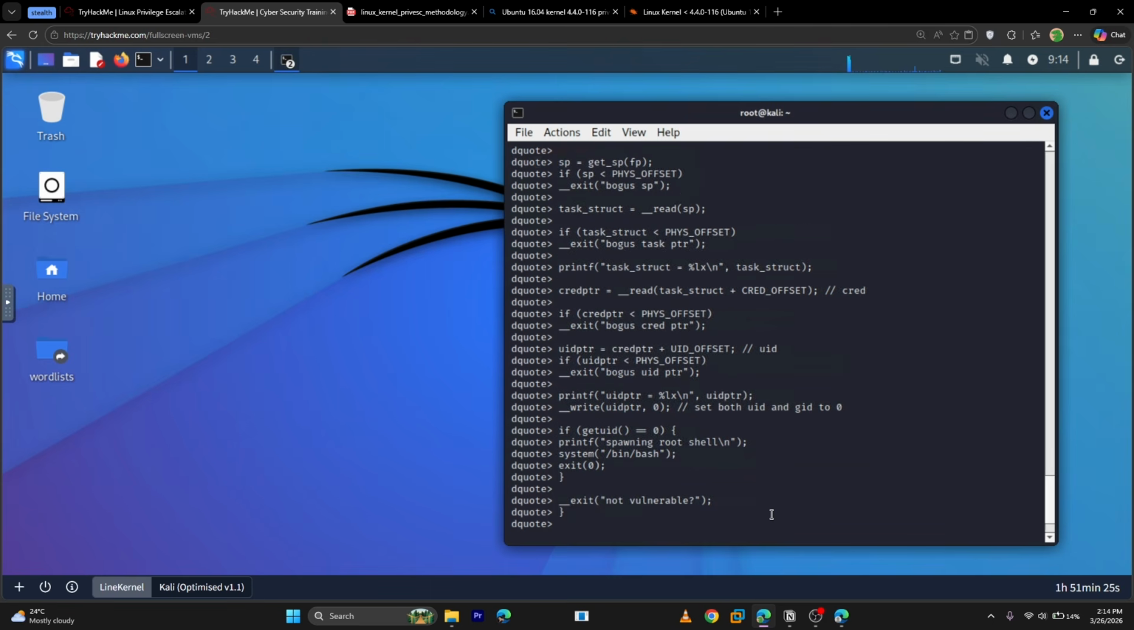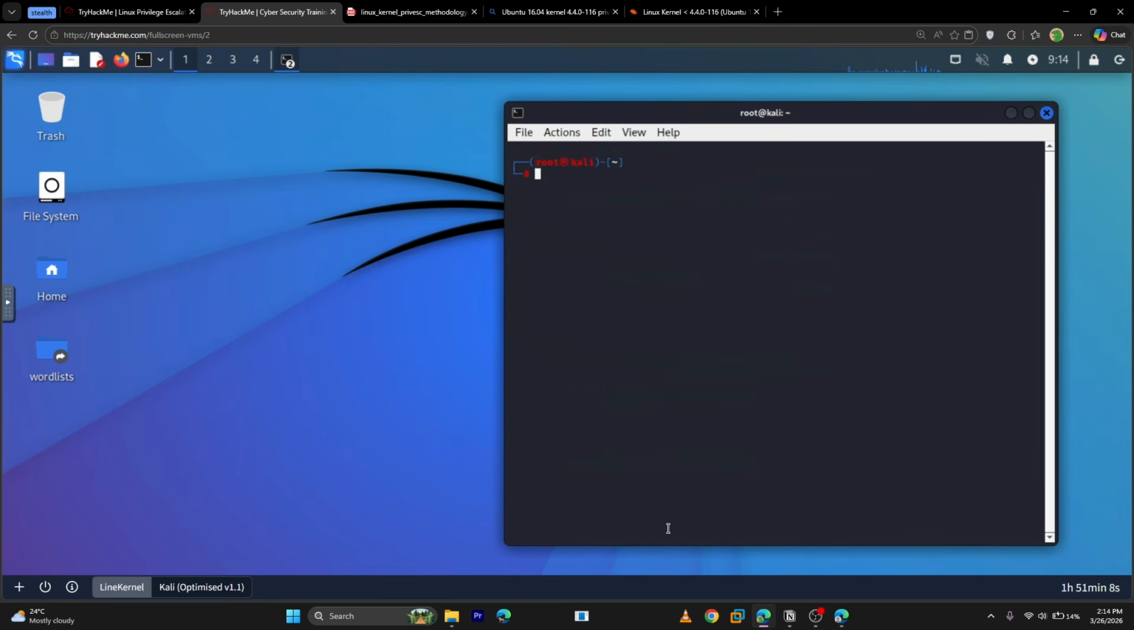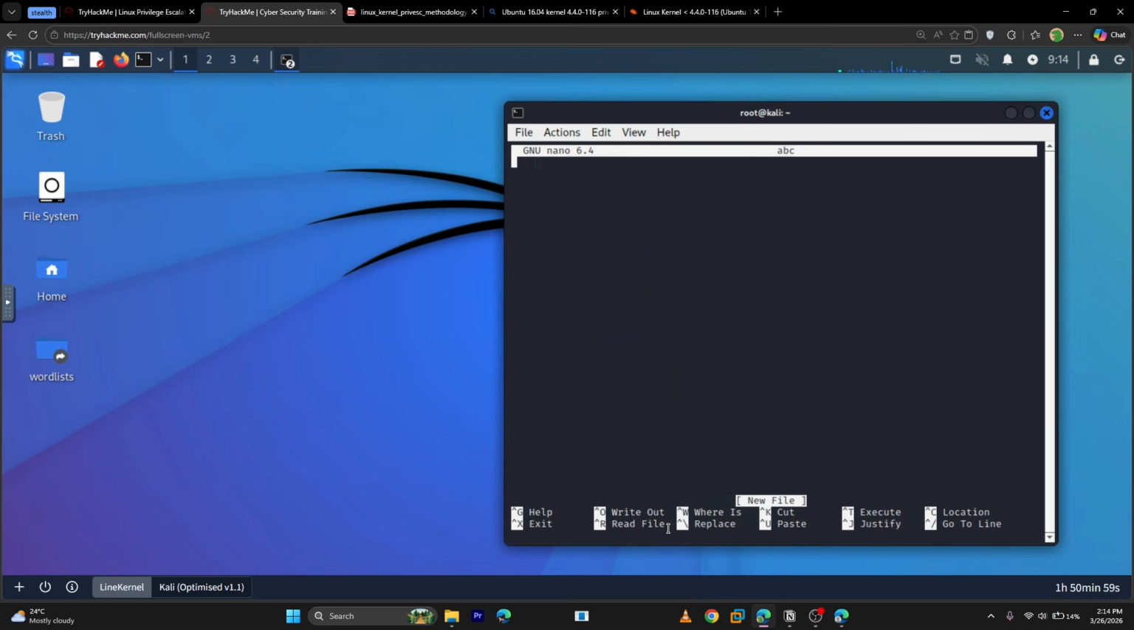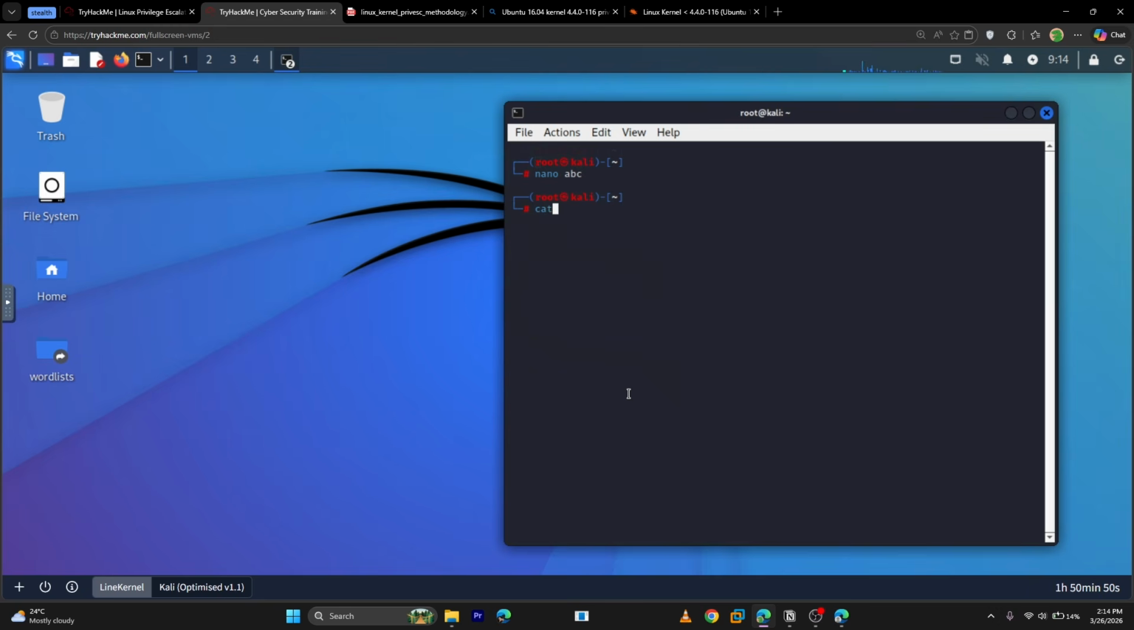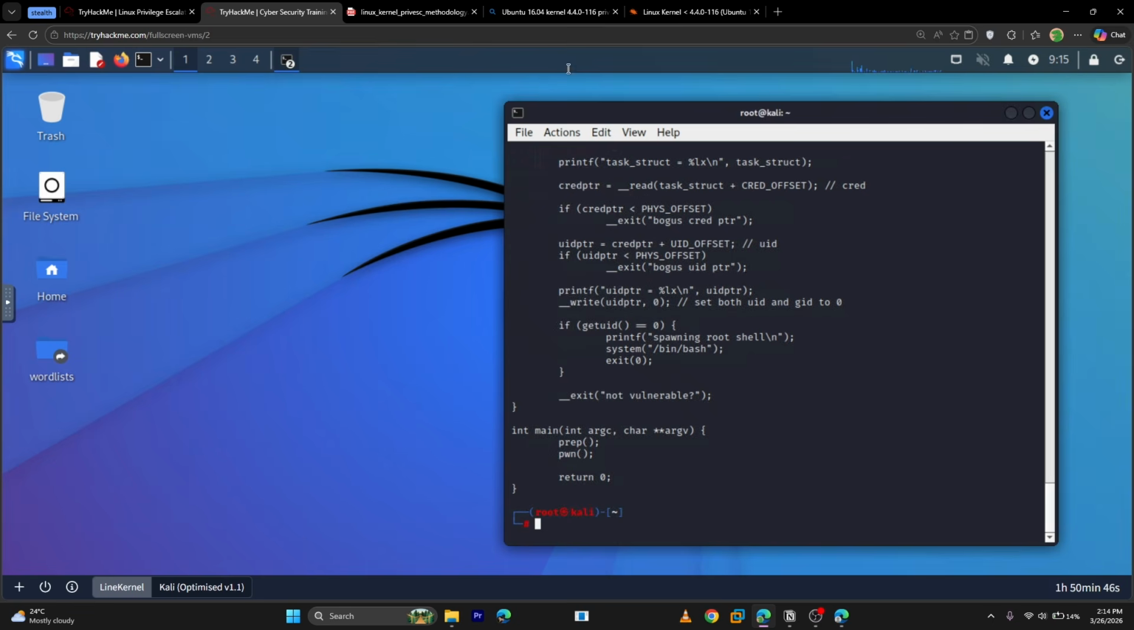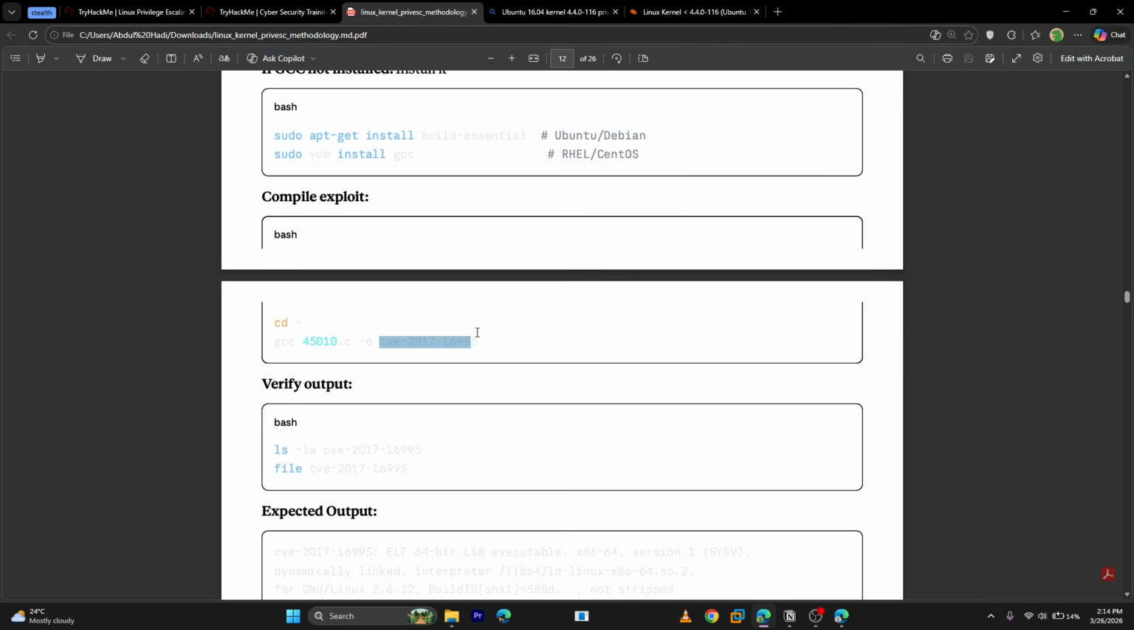I think this method is a bit hard, so I will type nano and then give it any name, abc, and it will create the file. Now I can paste the code over here. We are good now, and let me save it. Perfect. Now if I type cat abc, we get the exploit code, and now we need to compile that.